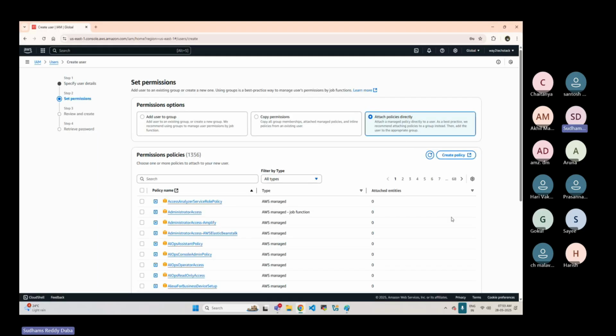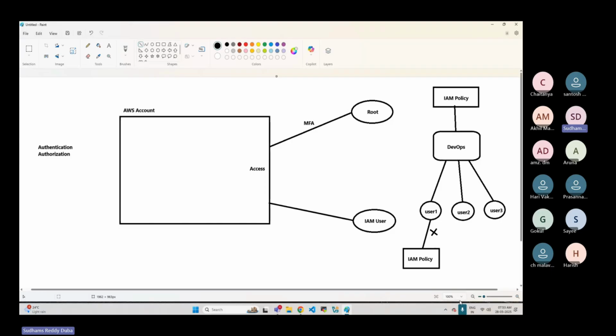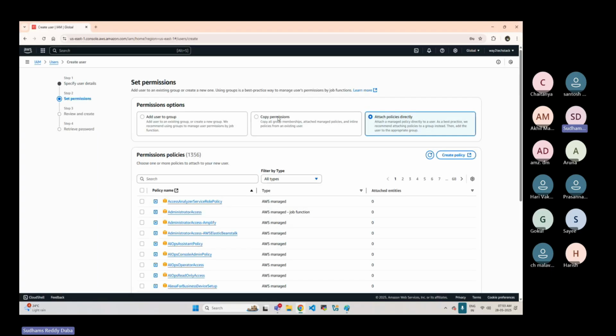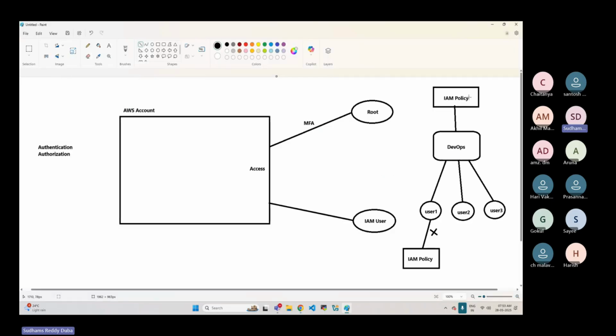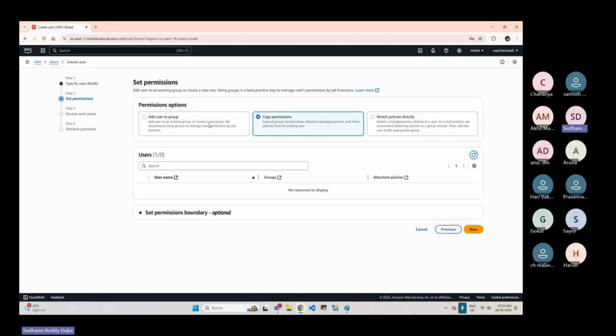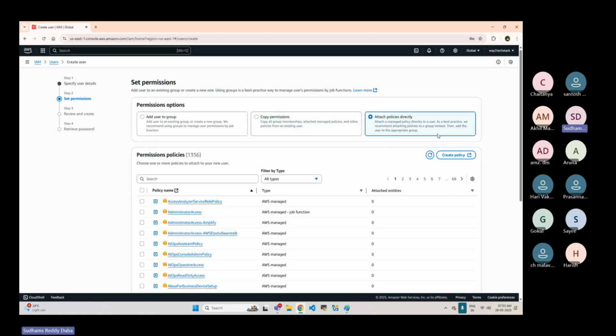Okay. So we have seen first option. Second option is nothing but, let us say what are the permissions we have for user 2. I want to give the same permissions for user 1. Then I will go for second option. Okay. First option we have discussed. If you want to attach IAM policy to the group, and if you want to add a user to that group, then go for first option. But as of today, I want to go for third option.